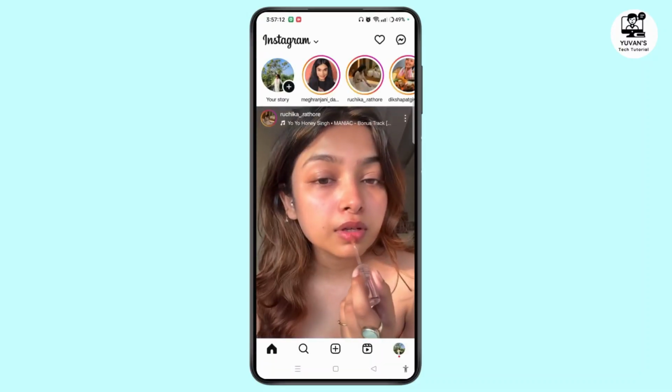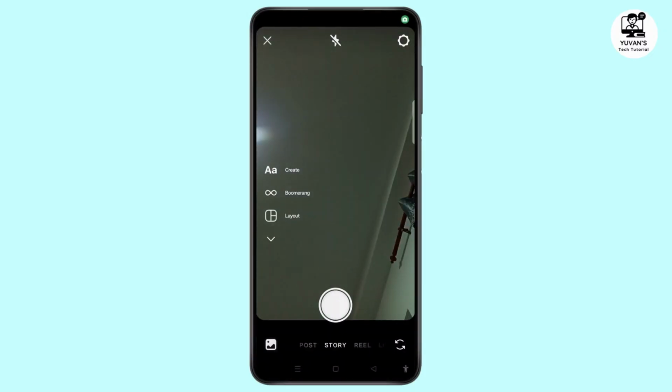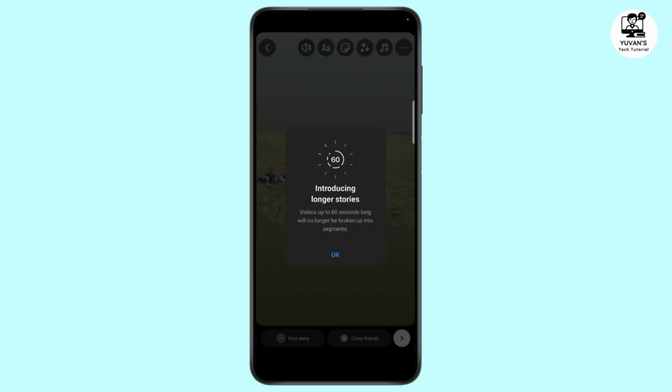Here you can easily swipe to open the Instagram camera and then tap on the story icon at the bottom. Now you should see a pop-up message saying you can now upload longer stories. You can either record a new video or upload one from your camera roll. Instagram will now allow you to upload videos longer than 15 seconds without splitting them.